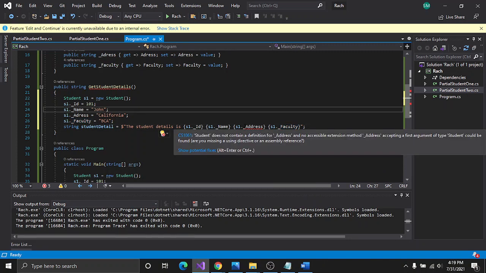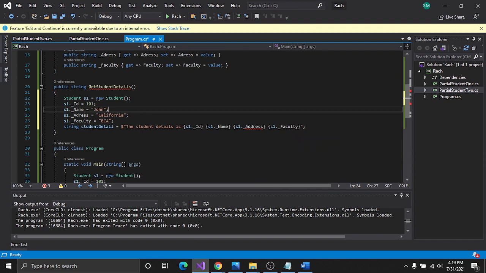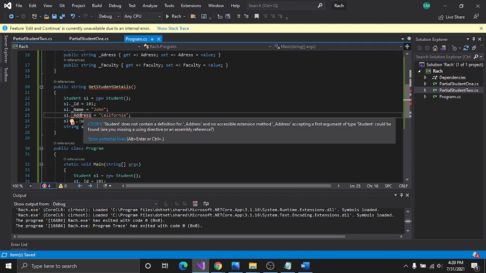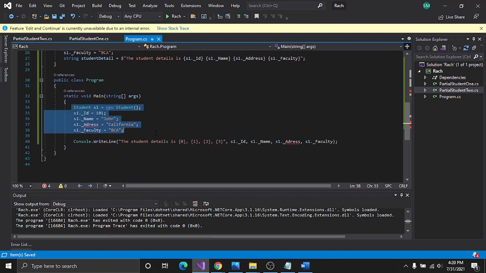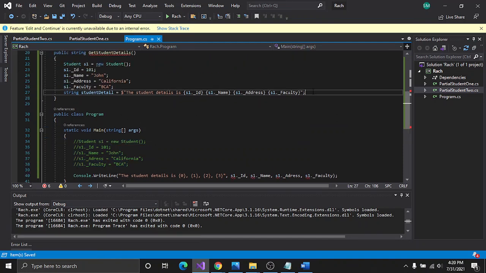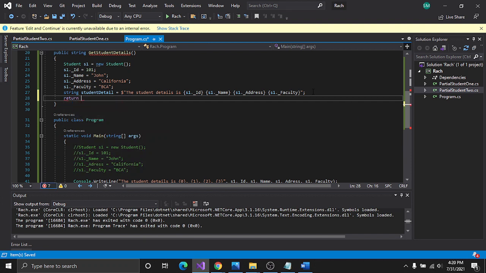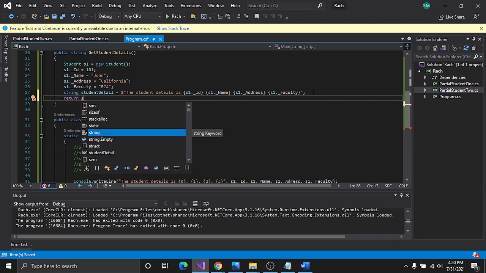Okay, why is this giving us error? Address. Okay, here is the error. I give this address here. Okay, now this will do the work, and I'm going to comment this code here, and I'm going to return here, return student details.